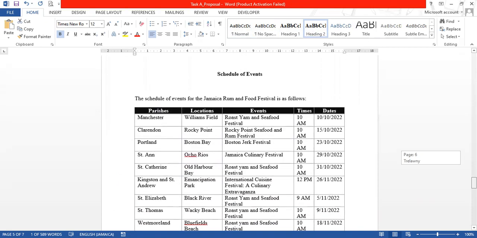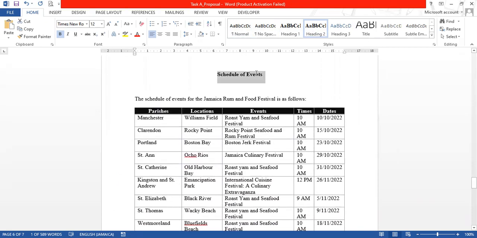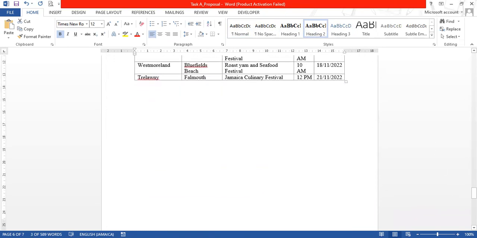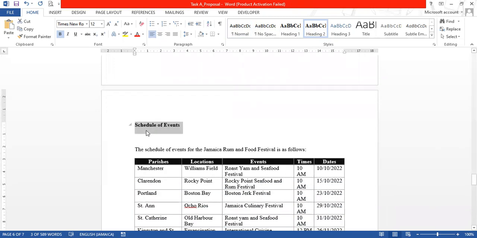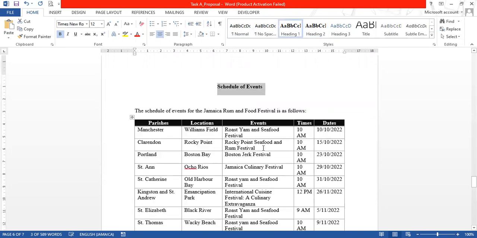And what I have here, schedule of events, is heading 2 as well. Don't have any subheading. Sorry, the mistake I made a while ago, I set the schedule of events to heading 2. It should be a heading 1. So I'm going to click heading 1, so it goes back in the center.